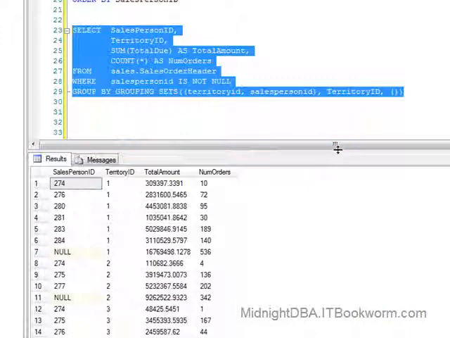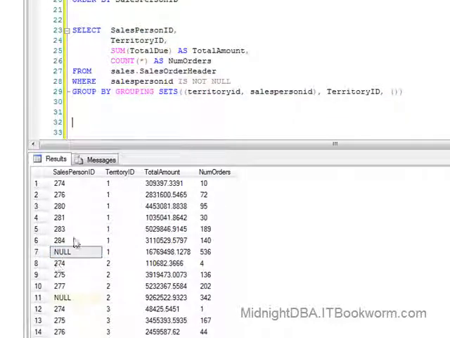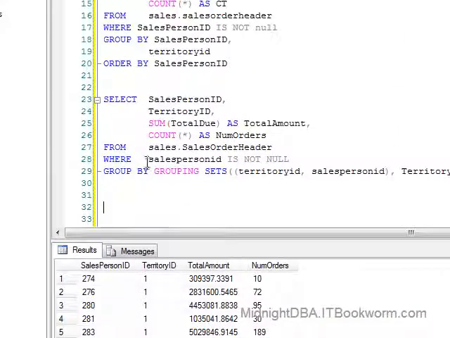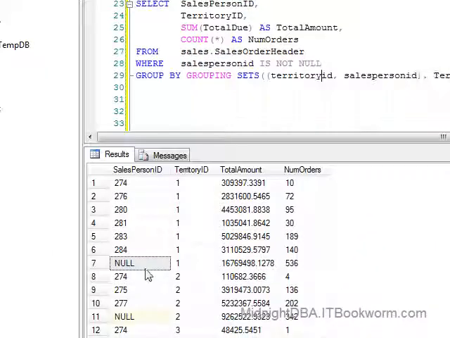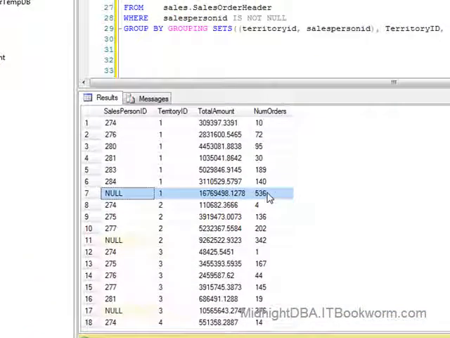So anything that shows up as a null is the grouping that's handled by this one, right? So clearly I'm doing salesperson ID, and notice here I've got where salesperson ID is not null. So none of these will be null anyway. So where it's null here, this entire row, is the total of all the order numbers I've got for this region 1, and this is the total amount.